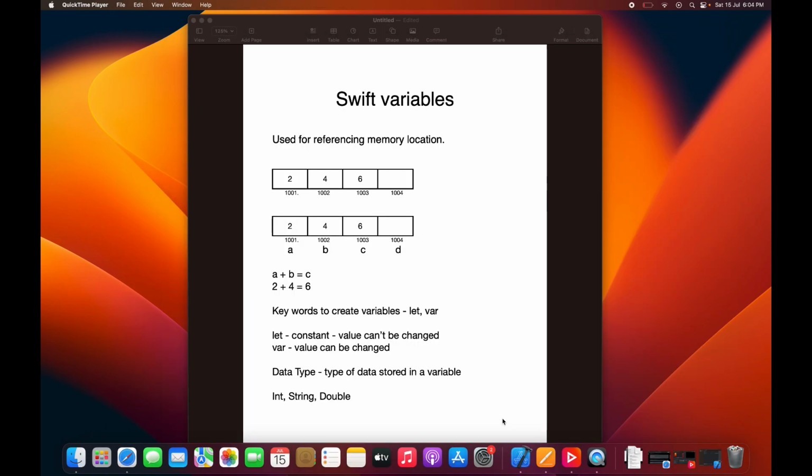Hope you all understand what Swift variables are. In the next video, we will see what methods are.